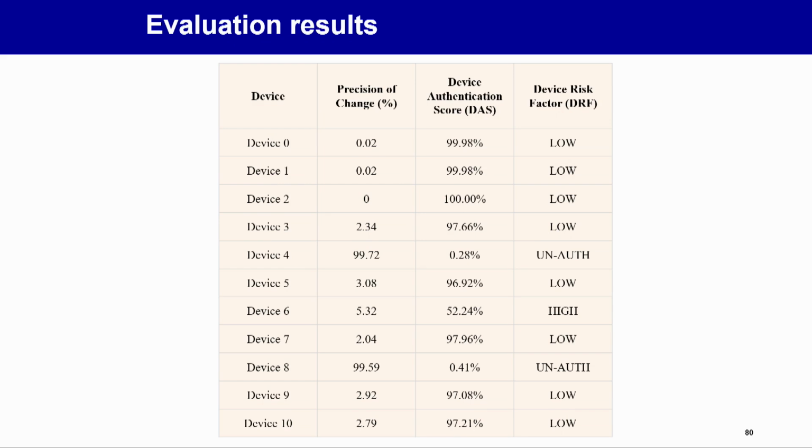And these are some evaluation results. Here the first column shows devices. We have device 0 to device 10. All of these are Raspberry Pi boards, you might have used them. And then the second column shows precision of change. So the fingerprint is stored, and when it is monitored later on, how much it has changed over time. You can see that if the change is low, the device authentication score will be high.